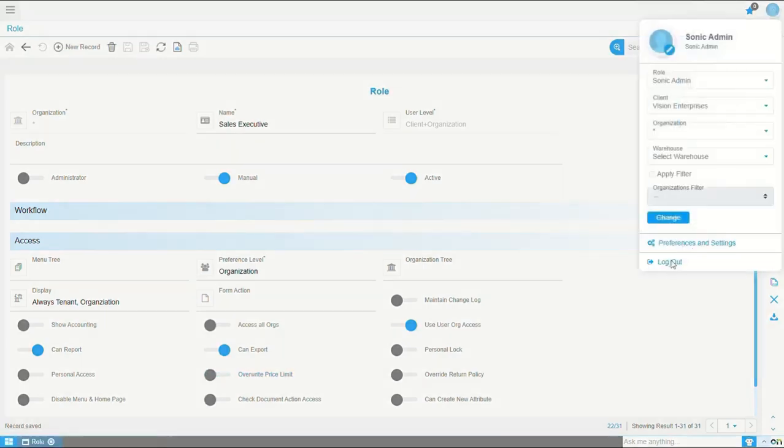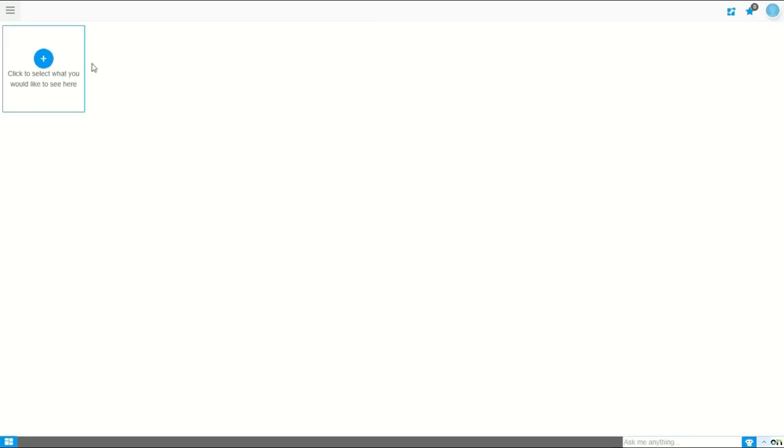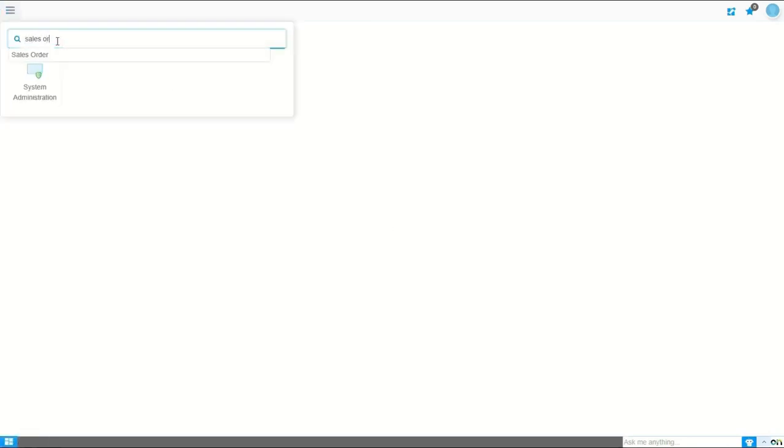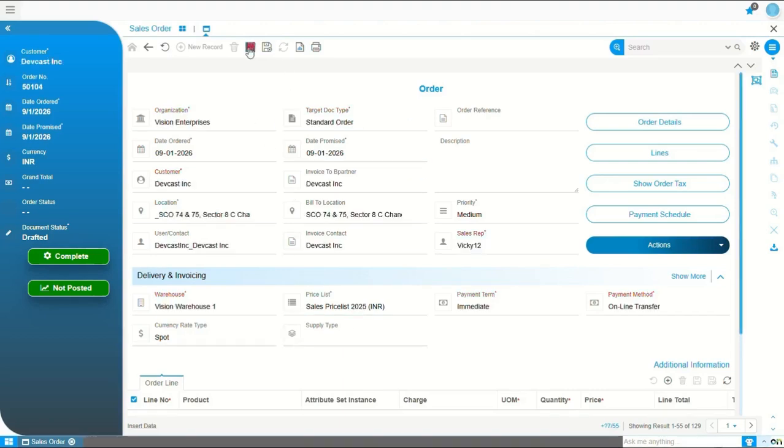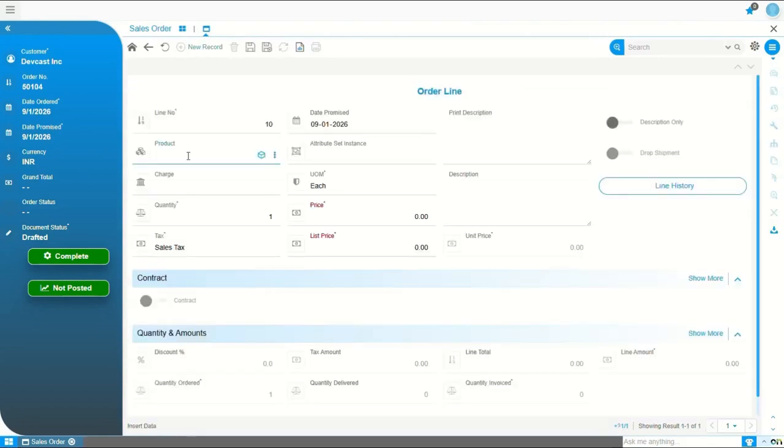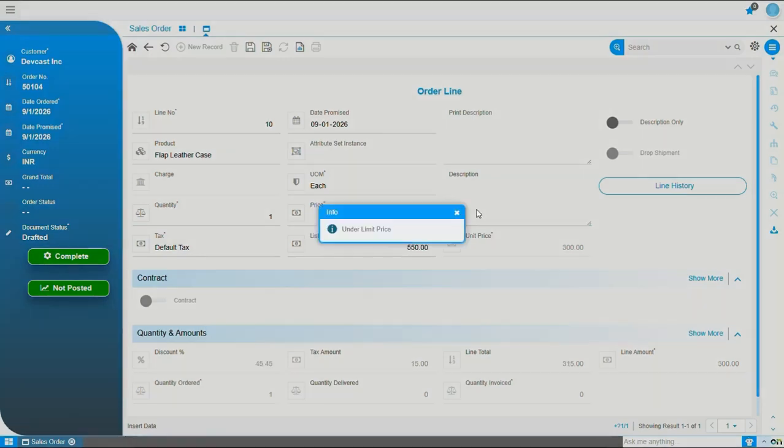Log in with Sales Executive. Open the sales order screen. Create a new sales order. Move to Order Line tab, and create an order line, and select a product. We have already set the limit price for this product in the Product Master screen, which is $300. If you enter below the $300, the system will open a pop-up message and it shows the Under Price Limit. It means the system will not allow you to enter a price below the limit price of this product.